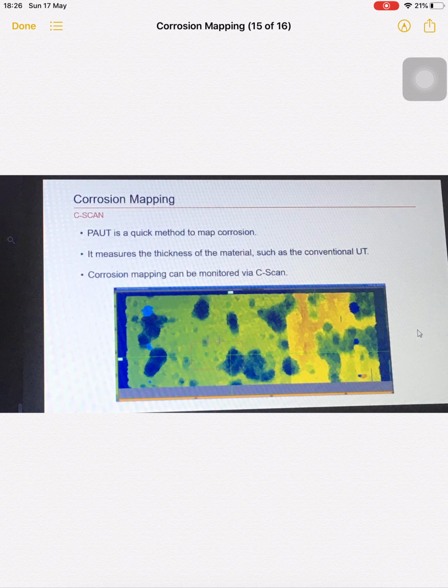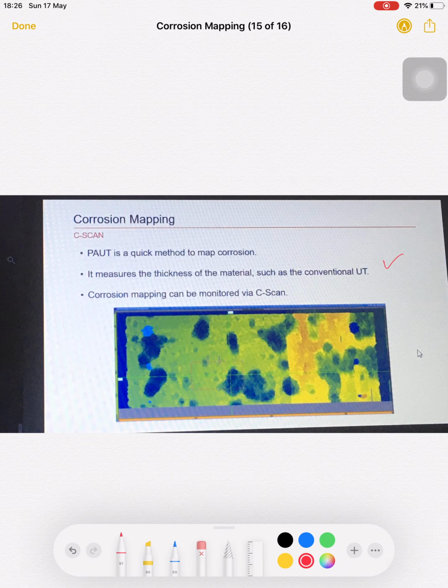Corrosion mapping, as you know, with the C-scan, PAUT is a quick method to map corrosion. It measures the thickness of the material, such as conventional UT. Corrosion mapping can be monitored via C-scan.